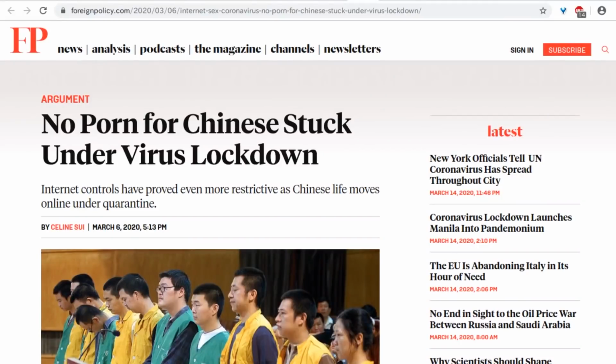So internet controls have proved even more restrictive as Chinese life moves online under quarantine. So these people were brought up on charges of providing illicit material online. Those poor people. That's a tough charge. And then to go into a Chinese prison under those conditions. Ouch. Some of them are really like hanging their head in shame, and the others are just like, yeah, I did it. Well, they know their social score is never going to recover. Yeah, it's done. It's over.